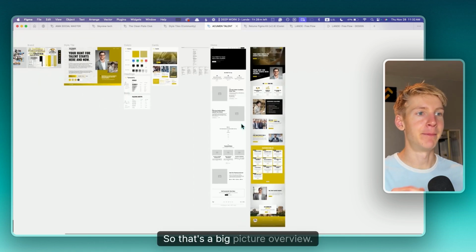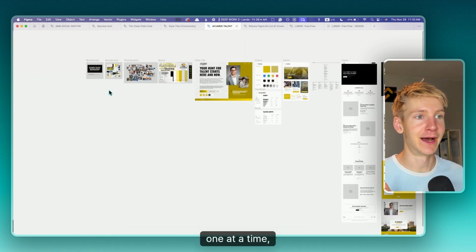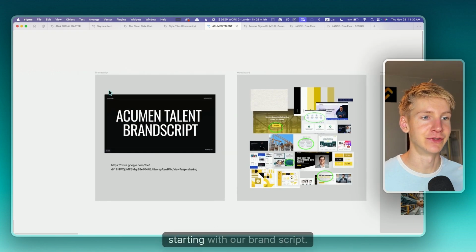So that's a big picture overview. We're going to go into each of these elements one at a time, unpack them, and show you the details of the process, starting with our brand script.